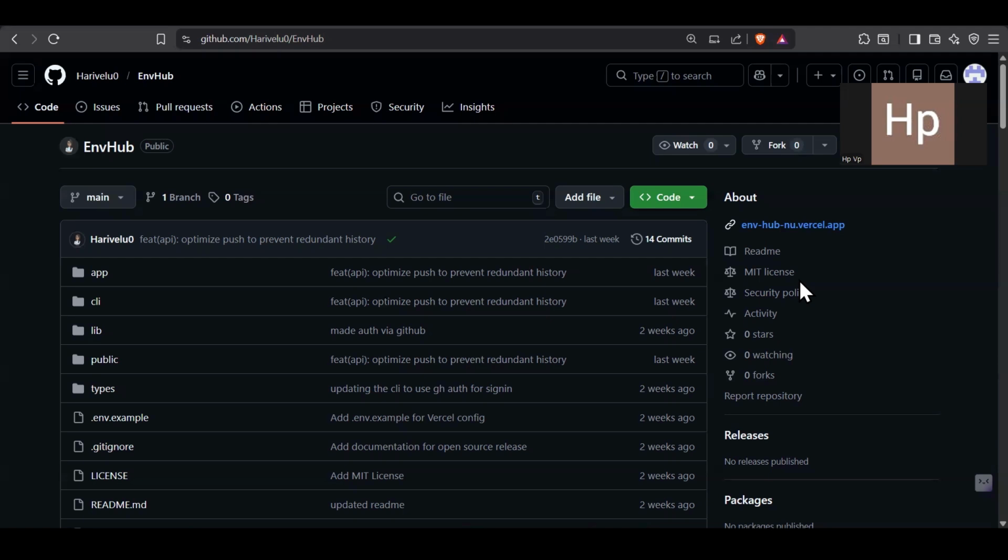EnvHub is restricted per organization, so you can add the organization name, and only the persons inside the organization can access your secrets, and all those secrets are stored on your server, not on another server. If you are using any third-party services, you need to store all your secrets on their server, right? But by using EnvHub, you store all your secrets on your own server.